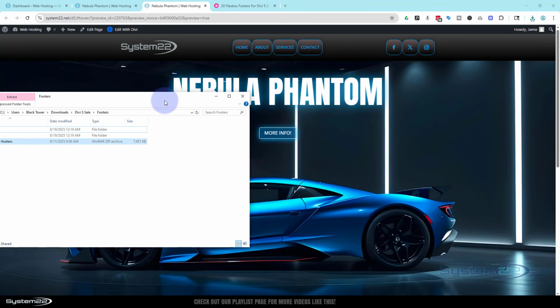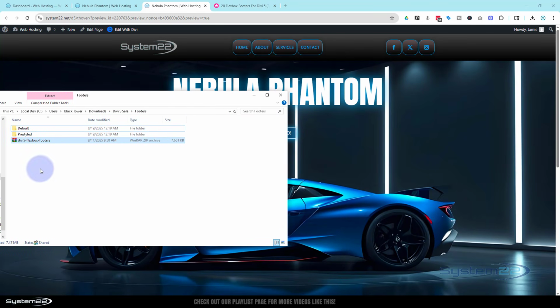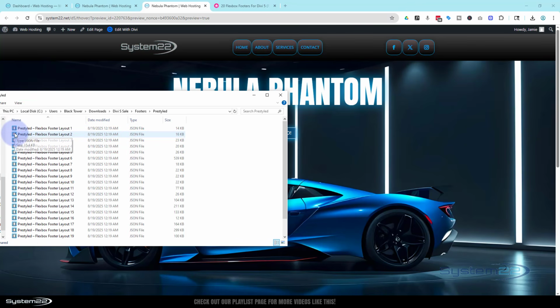Okay, once we've got them downloaded and unzipped, you want to decide whether you want to use a default or a pre-styled. And like I say, just read down below if you want to use it. If you've got custom colors set for your site, default's fine. I'm going to go ahead and use the pre-styled. Just open the folder, and we've got a bunch of JSON files here. Like I said, I used 3 last time. I think I'll use that one again.